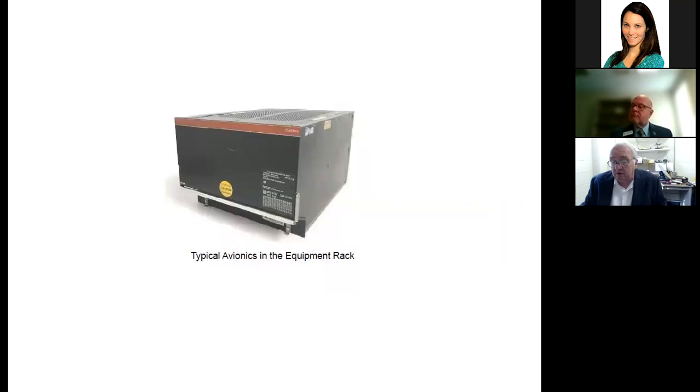This is an example that I show the students of what the stuff they design looks like in a physical airplane. It's the typical black box that you hear about on the TV. I'm not sure what this one is for. It's a Collins box. But there's a rack in the airplane that is populated with a dozen or a couple dozen of these kinds of boxes. So the computer or the I/O module that you design is a circuit card that fits in a box that looks like this.